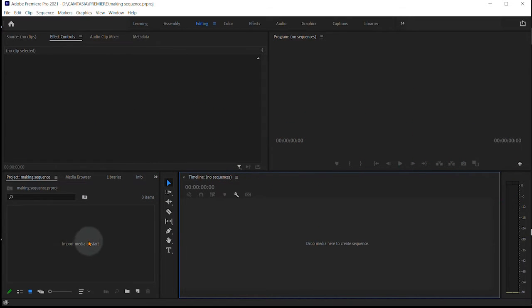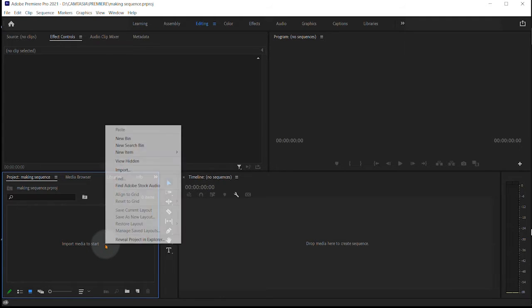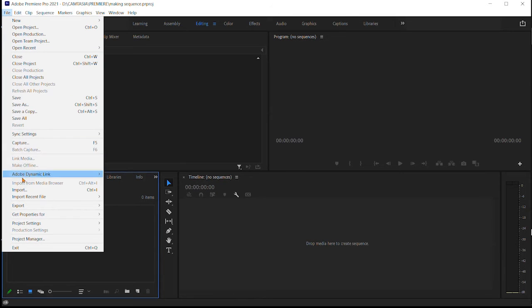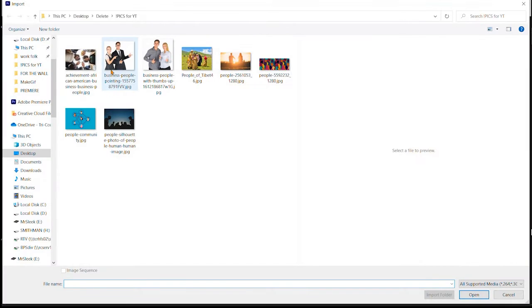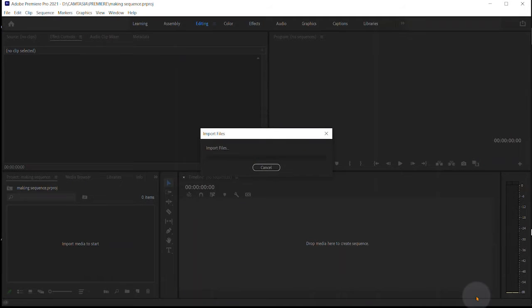I'm going to go ahead and do what Premiere says. Import media to start. So the best way to do that is either right click and say import, or go up to file and say import. And I've got these pictures. I'm going to Control A to select them all. Wow, I'm ready to go.